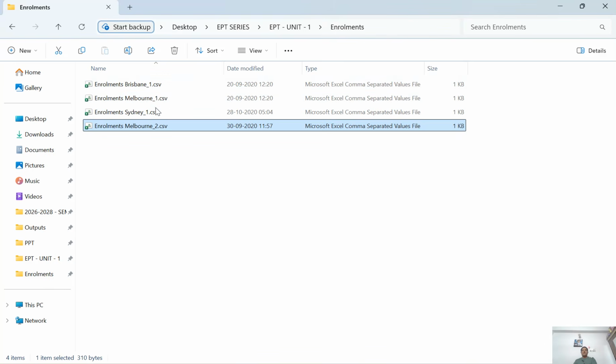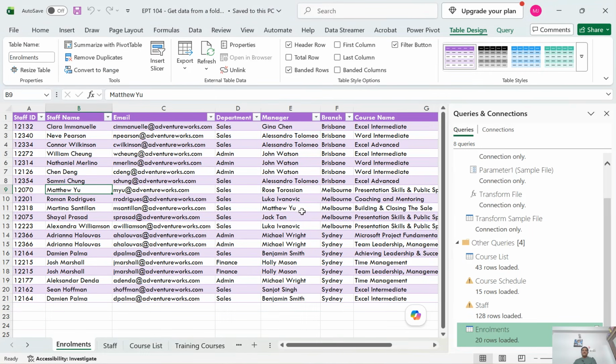If you see, now we have 4 files. In this file also there are 2 new records which we have put inside the folder. Now let's go to this query that we have created.